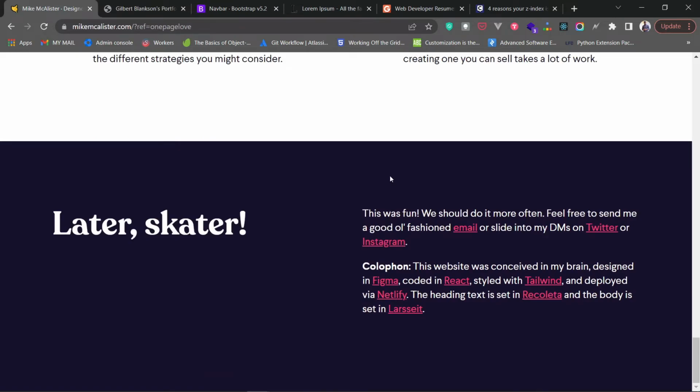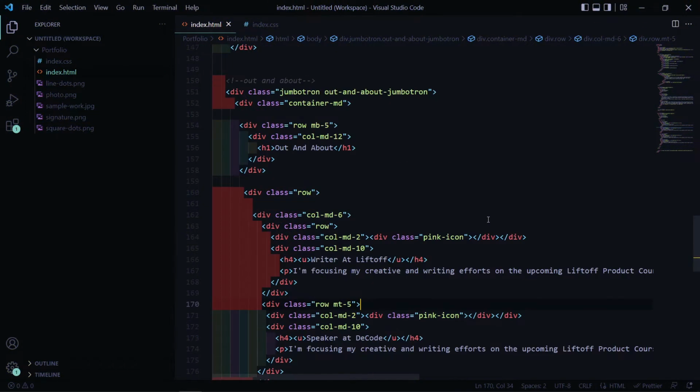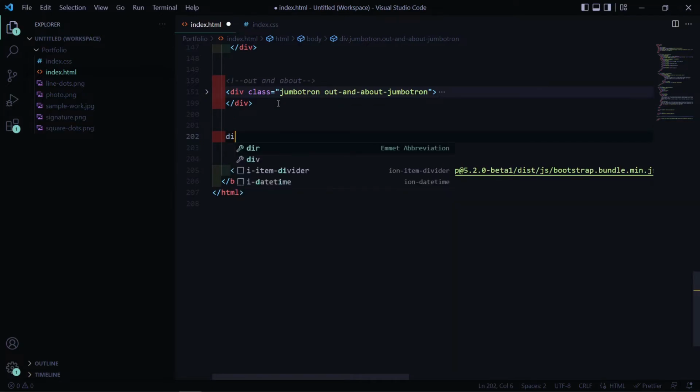We are almost through. Okay, this is the very last part. This should be very simple. All we need is the 2 columns, this here and then this here, and then we are good to go. All right, so let's get started on that as well. Okay, so the last section for the site. All right, so we are going to create another div, the jumbotron.